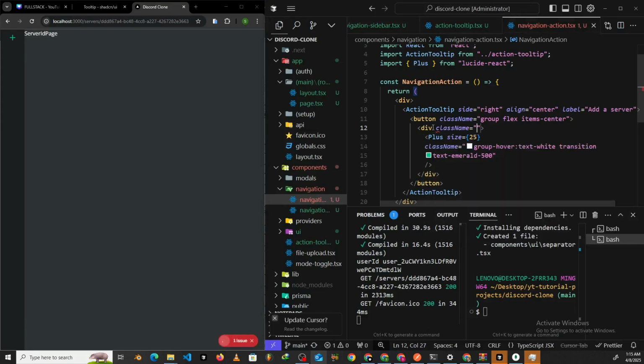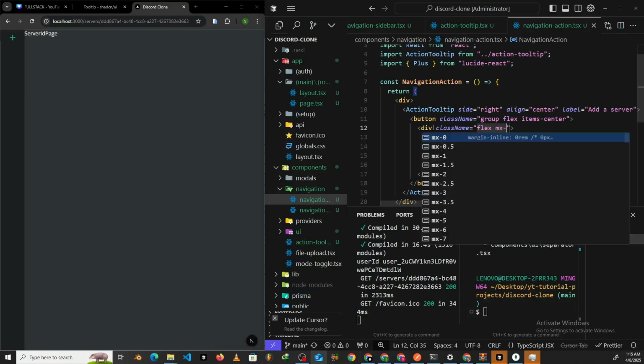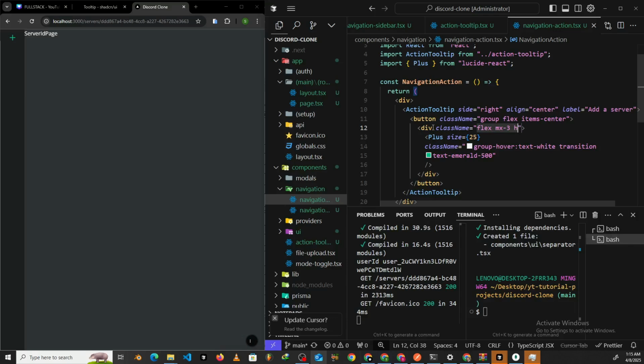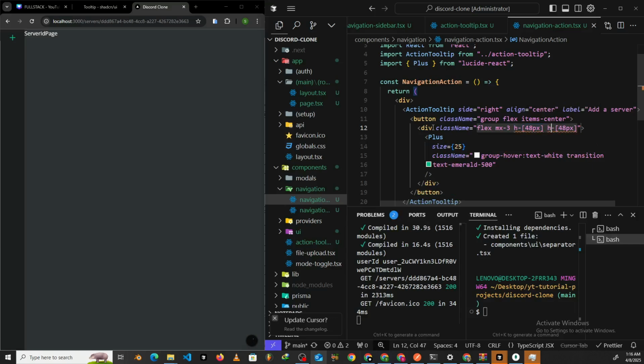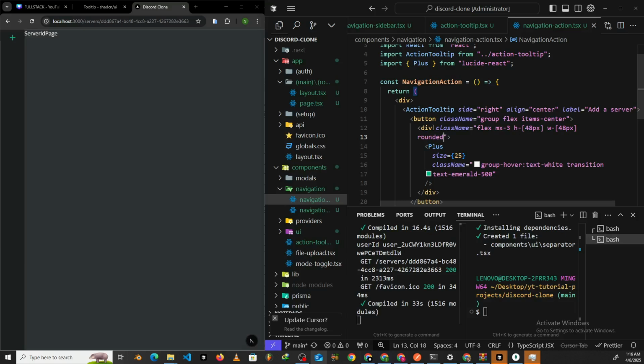So let's add a class name, and the first thing we are going to say is we give it flex, and then we set the mx, or margin horizontal, to be 3, and then we give it a height of 40 pixels, or even 48 pixels. Let's do 48 pixels and set the width to be 48 pixels as well. And over here we are giving it a rounded of 24 pixels, too.